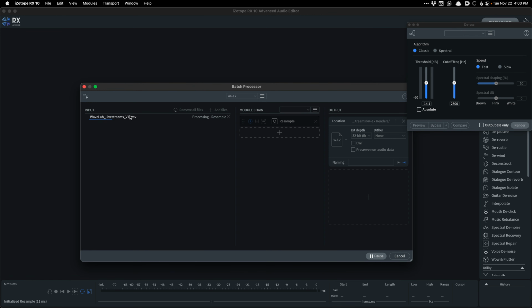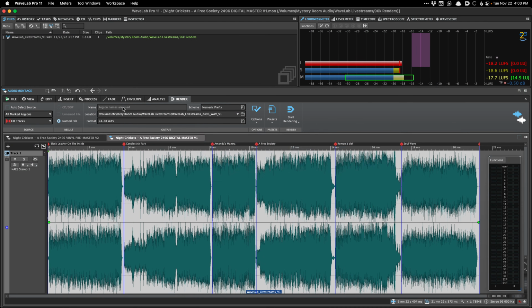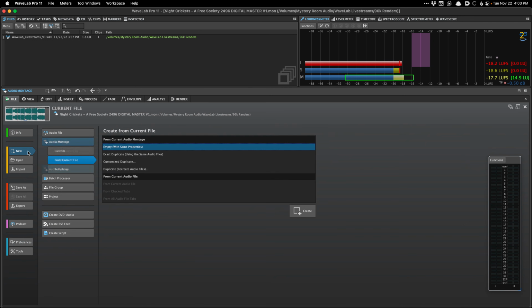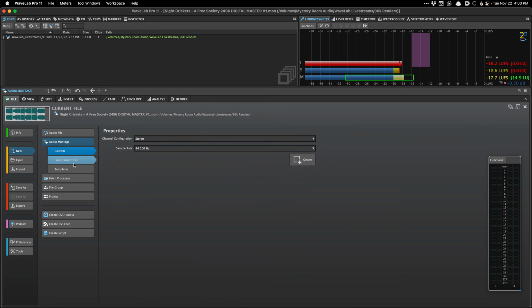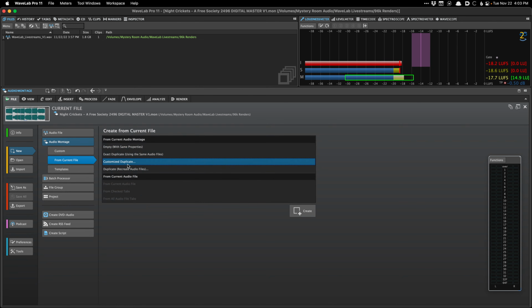You can do this with the WaveLab batch processor as well. But to me, there's really no difference if you're getting out of the montage. It doesn't matter what you use. So while that's processing, I'm going to show you the slow way of File, New, Custom from Current File, Customize Duplicate.